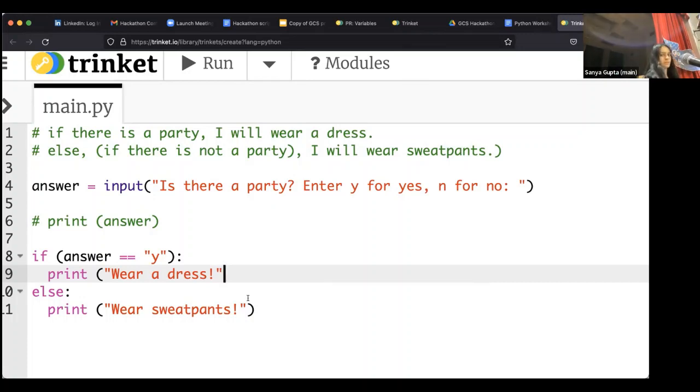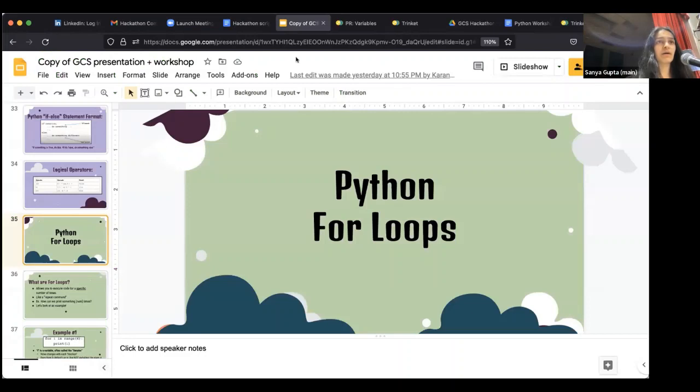Okay, the indentation. One thing I wanted to say before going on to for loops: your indentation should look something like this. Right after you put the colon, Python should move your cursor automatically to an indented spot. Okay, I see a lot of you are done. If you do need help, please ask a volunteer and they will help you out.